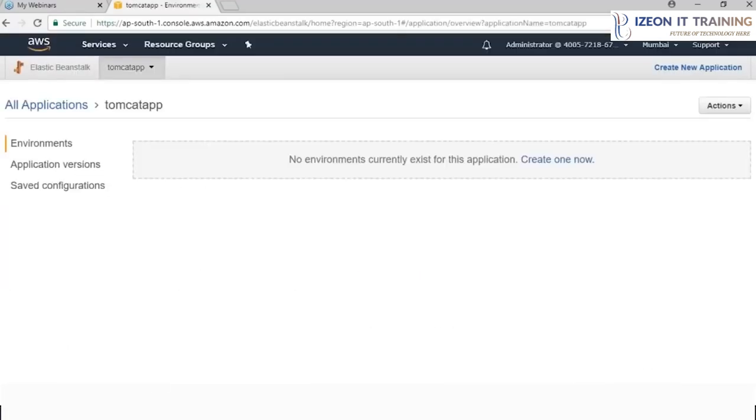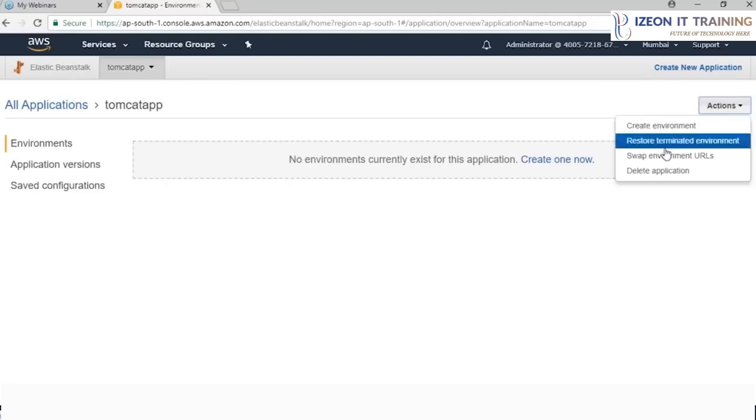See, when I try to create an application, it has created a separate folder which is dedicated to my application. And in that folder, we have different components. As you can see here, I have my environment. Then I have application versions, and if I've saved any configuration, it will show all the saved configurations here. Now let's go ahead and create an environment. On the right side, you see an actions option, and when you click on that, you get different choices. You can just select create environment here.